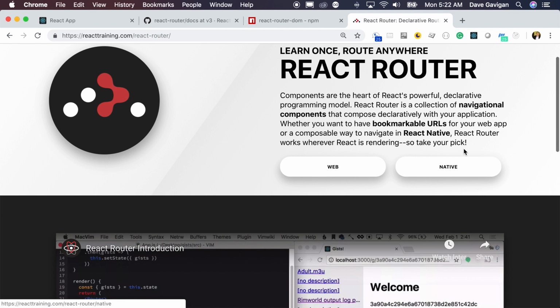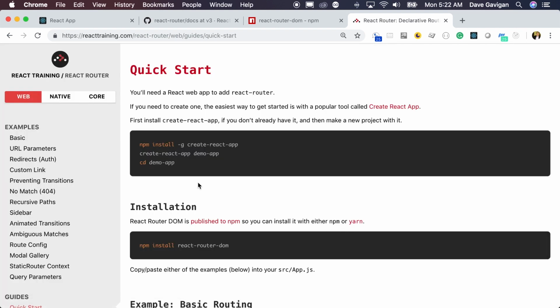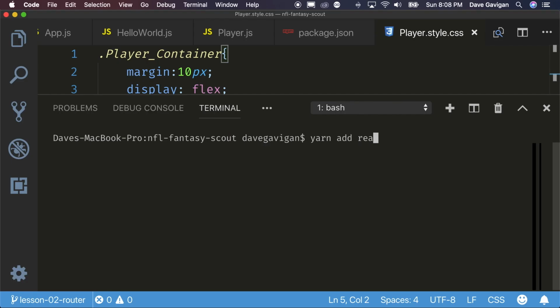They actually have different kind of code sets for web and native. Both give you great APIs to navigate or create navigation throughout your application. But we're going to focus on the web bindings for now. So make sure you're using the React Router DOM package.